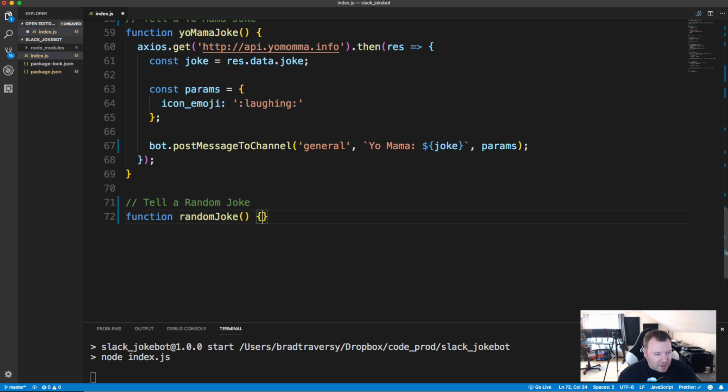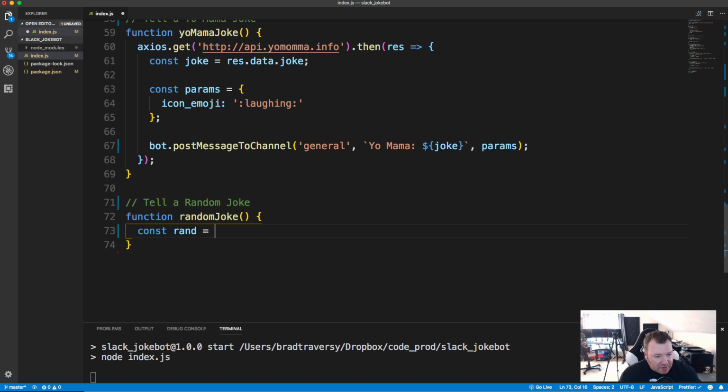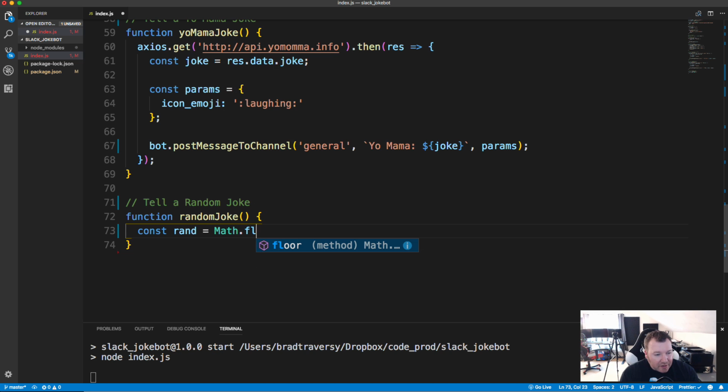And there's a lot of ways you could do this as well. I'm going to make it really simple and just generate either a 1 or a 2. And if it's a 1, we'll run the Chuck joke. If it's a 2, we'll run the Yo Mama joke. So let's do const rand. And I'm sure there's more clever ways to do it, but I don't really care. I'm what I like to call a practical programmer. I don't care about doing the nerdiest thing or whatever. I like to do the easiest, most practical thing.